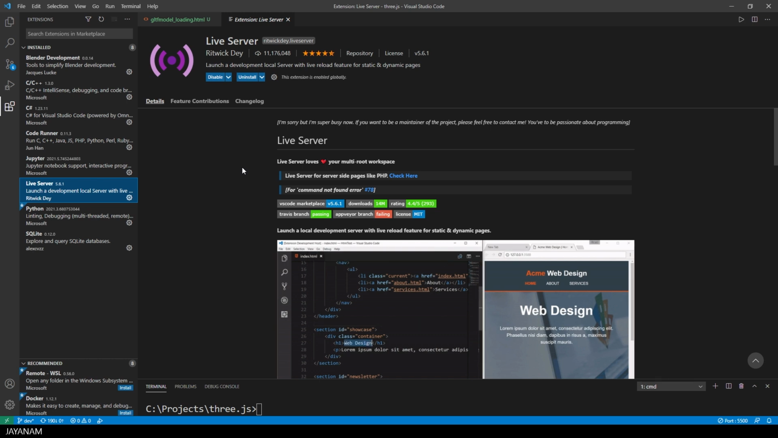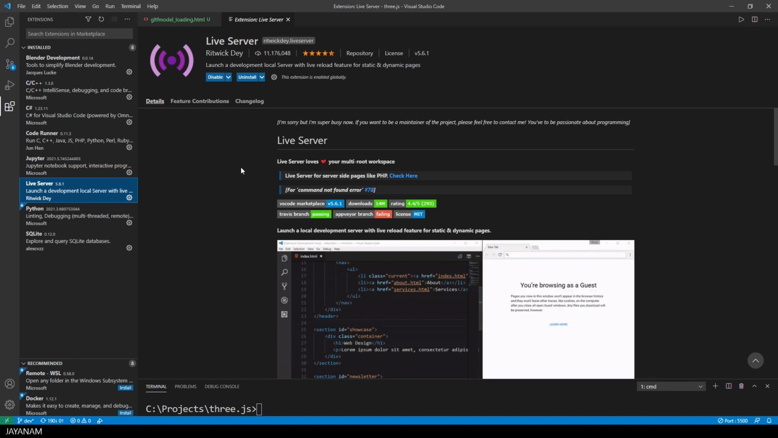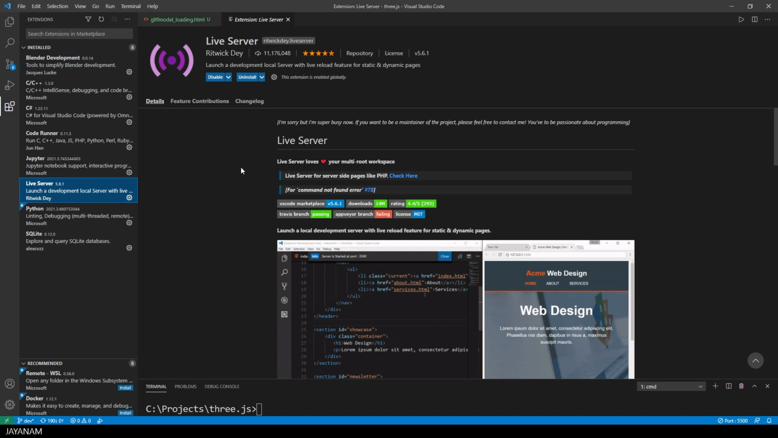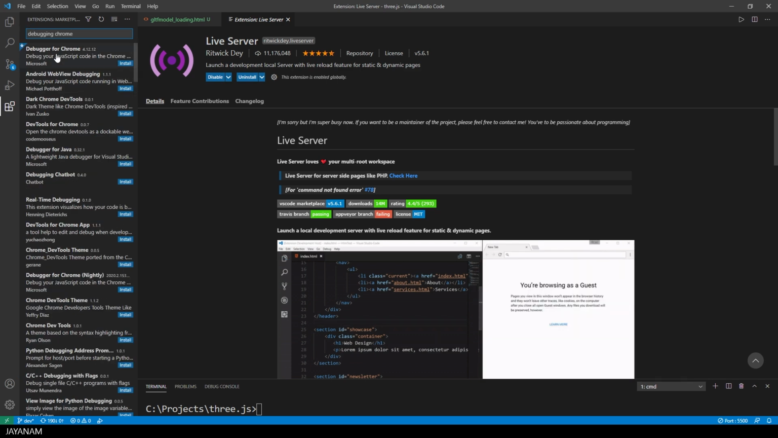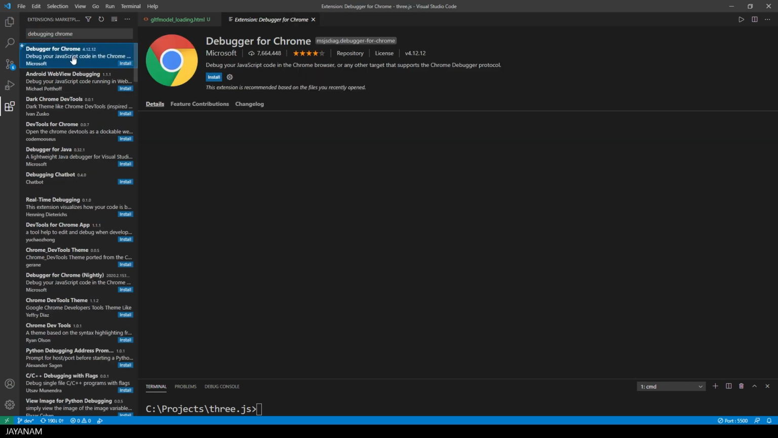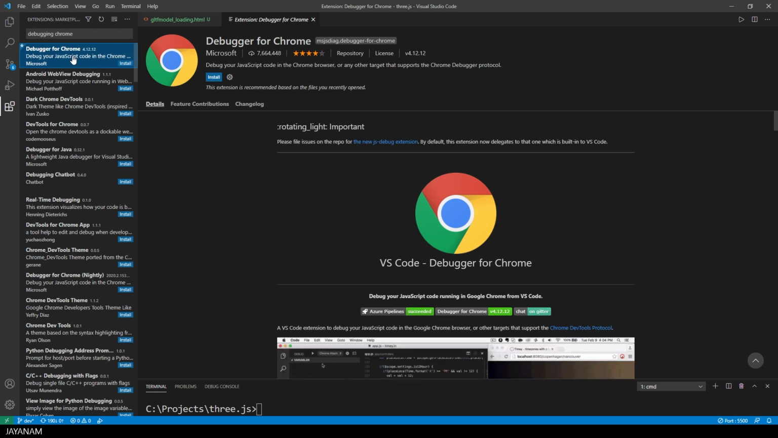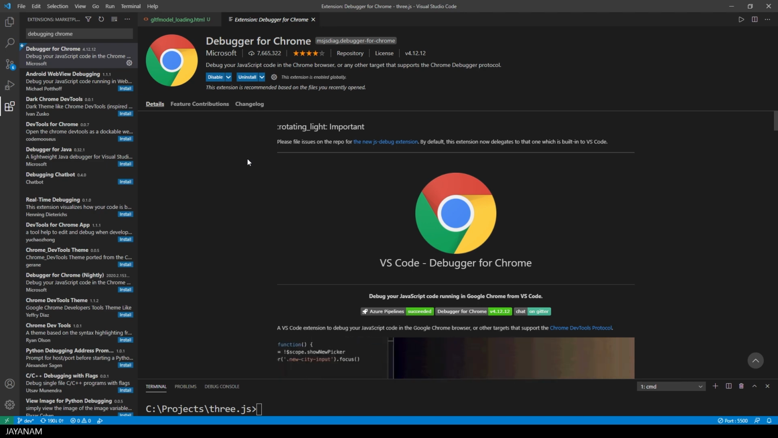It is very easy to use. To run the HTML file in your default browser, just press the Go Live button or Alt+L O on your keyboard. Okay, but what I want to do now is to debug the JavaScript code. And for this, you need another extension. You can search for it, and it is called Debugger for Chrome. Here it is. I press the button Install, and the extension is installed in the background.